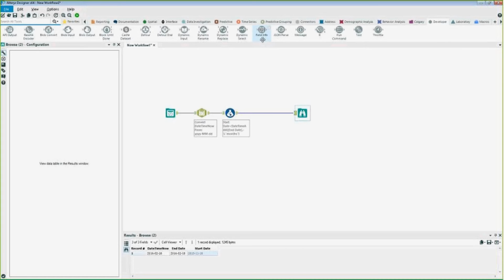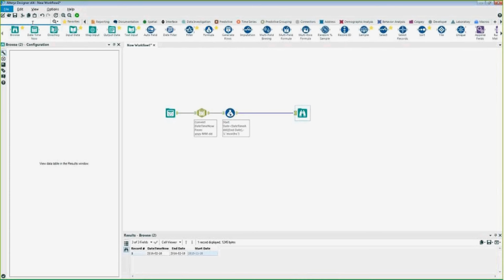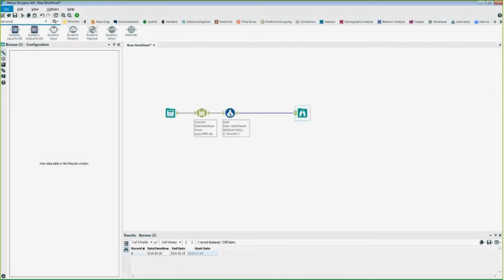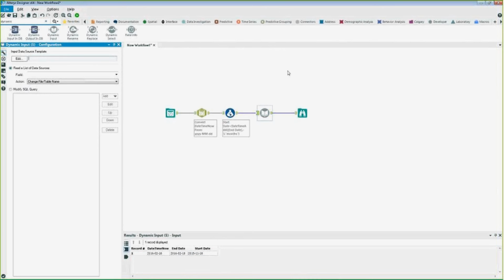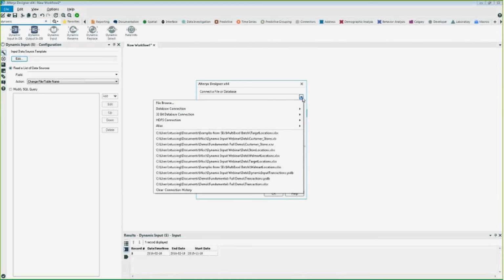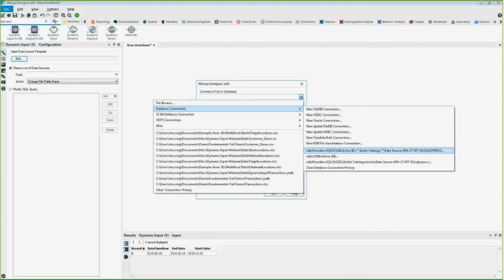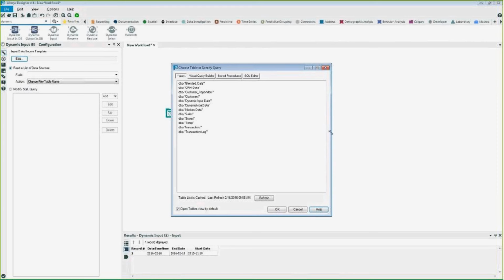Okay, so I'm going to go ahead into the developer category. You can also get to this tool by typing in the search here. If I type in dynamic, we can see the dynamic input tool here. So I'm going to go ahead and drop that into my workflow. In the dynamic input tool, I'm going to have to go ahead and configure my query as normal. So I'm going to go ahead and go out to my database connection here. I have a local SQL server installed on my machine, so I'll go select that.